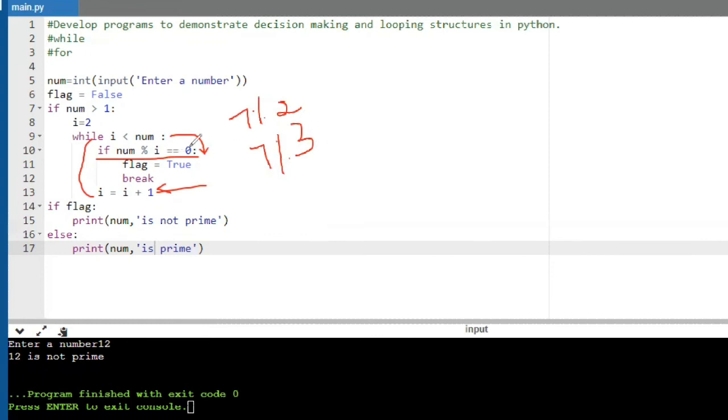7 mod 3 is not equal to 0. So what happens? Again, the increment happens, and i becomes 4. Now 4 is less than 7. Yes, it is true. So what happens? It enters into the loop. Again it checks for 7 mod 4. 7 mod 4 is not equal to 0. Again i gets incremented, so now i becomes 5.